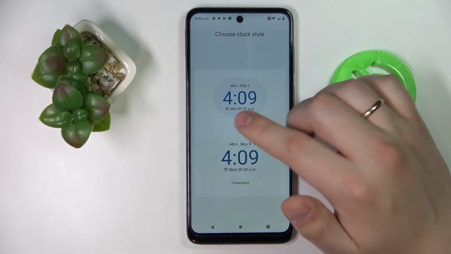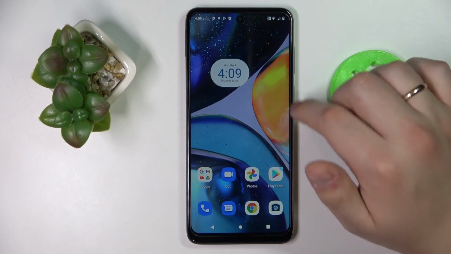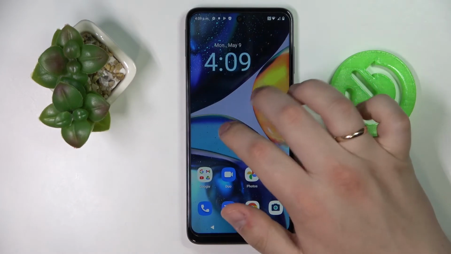Let's go ahead and set up its design as well. So we have either like the solid layout or the transparent one. I'll go with the transparent because it looks nicer for me.